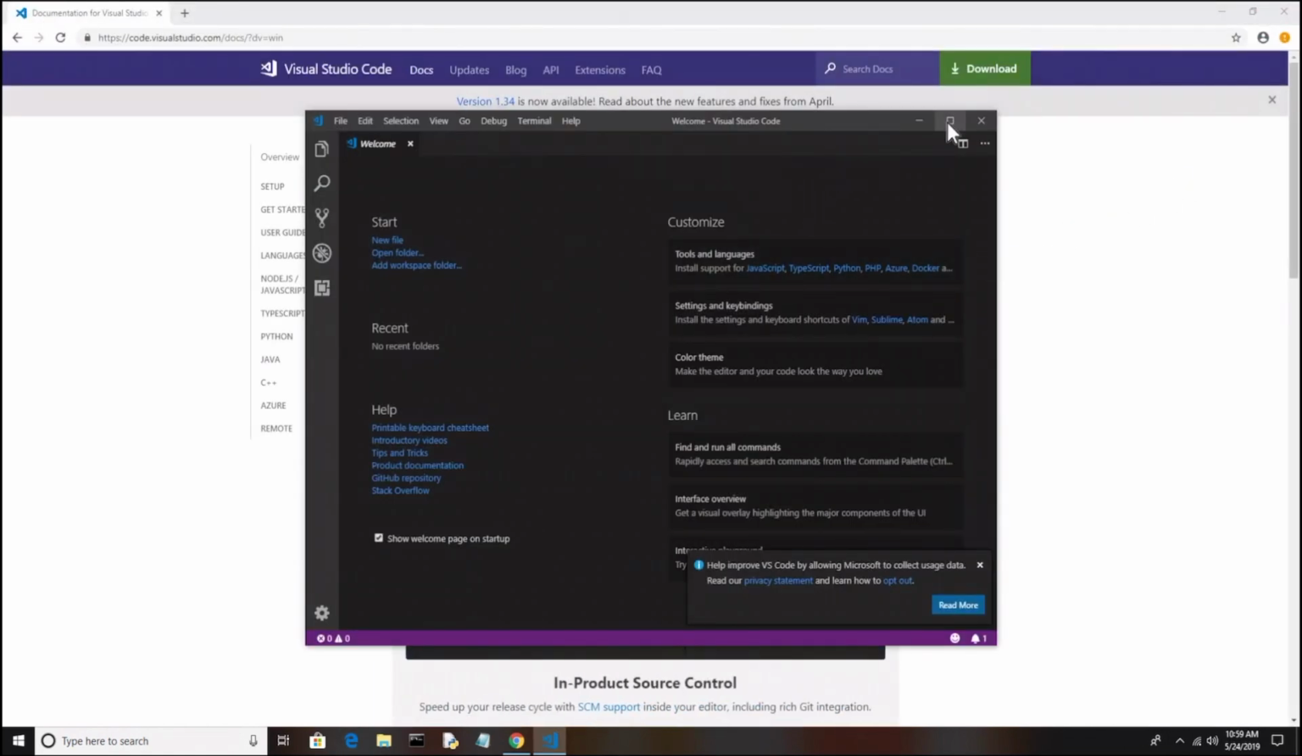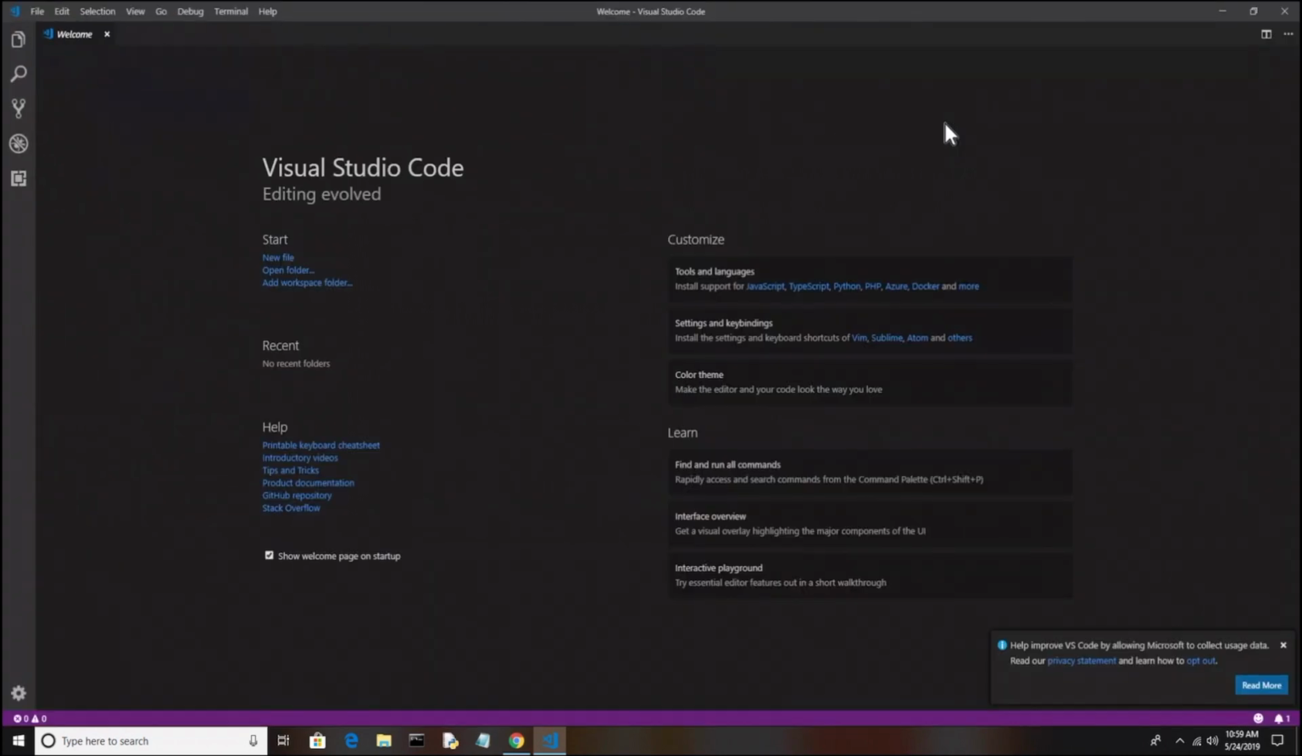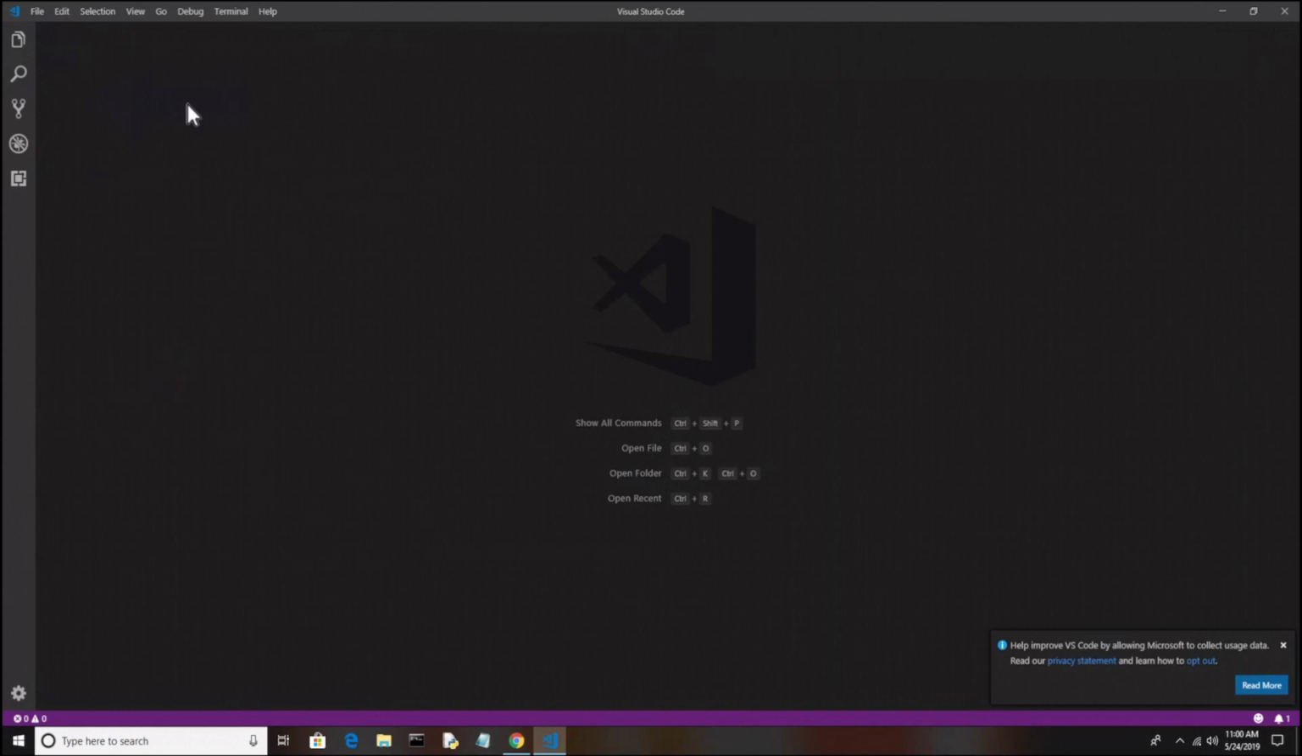So here we are in VS Code. I'm just going to make this big screen so you can see better. And here's a little welcome screen. Now one of the features I like about it is it has tabs up here in the top left corner. I'm going to exit out of the welcome tab and now we just have a blank screen with a couple commands down here.